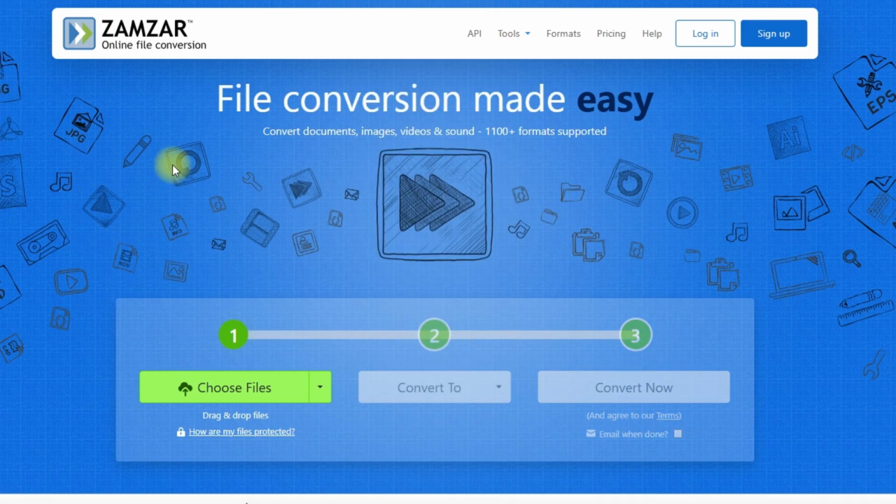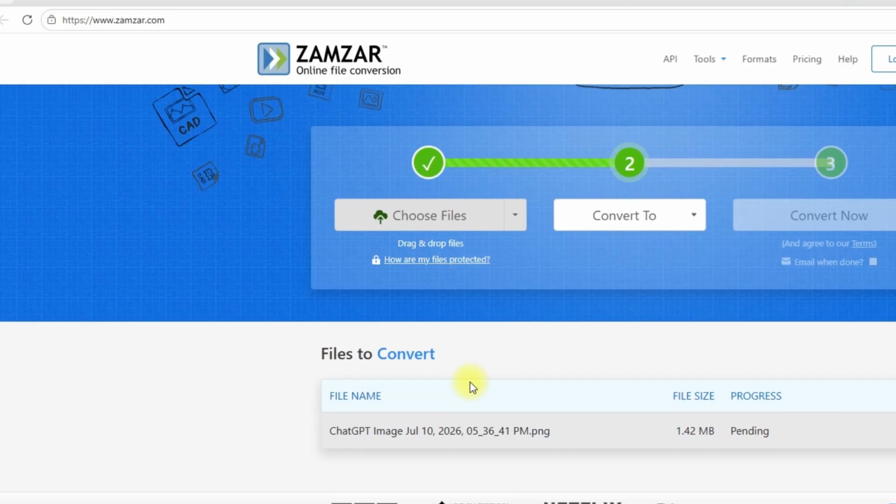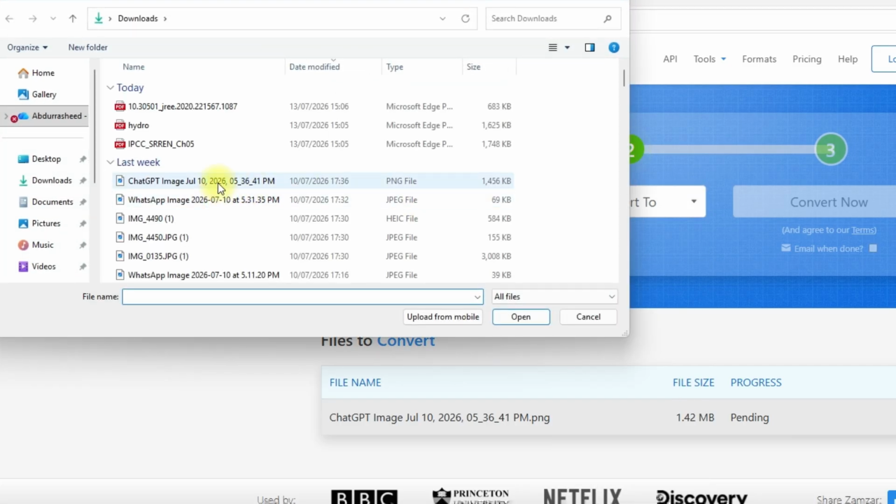Okay, so let's start with a simple file. For example, let's say I choose one from the system. Let's say I have this image. I can just click on open, and it's imported. So I want to convert it. Just see the format. In the first place, it is in PNG format.